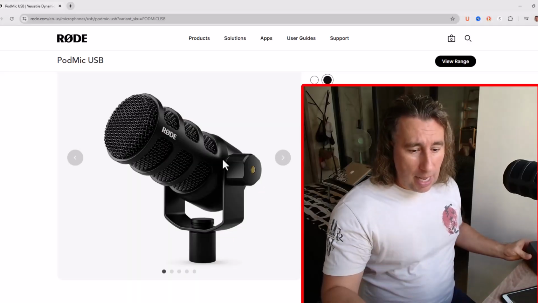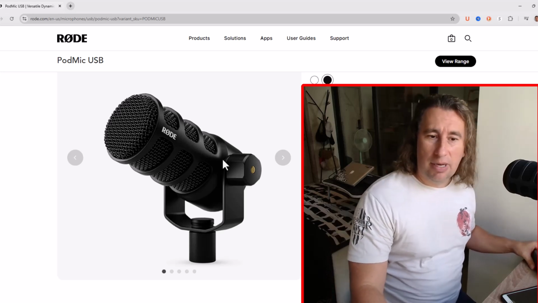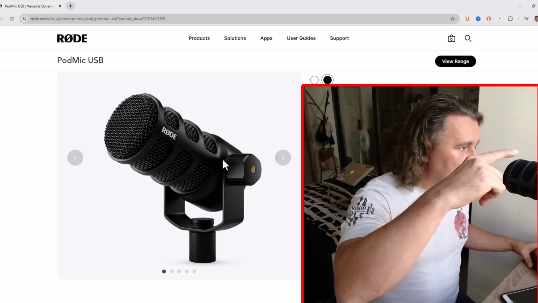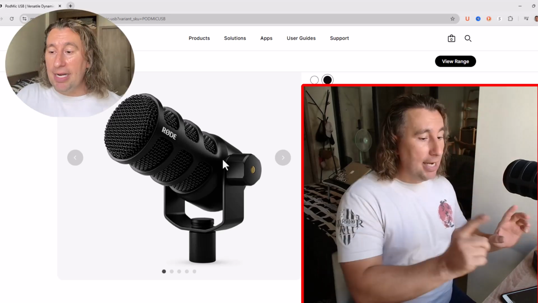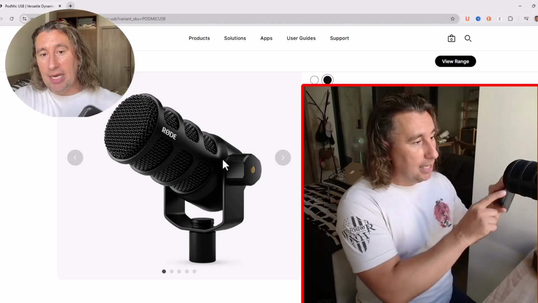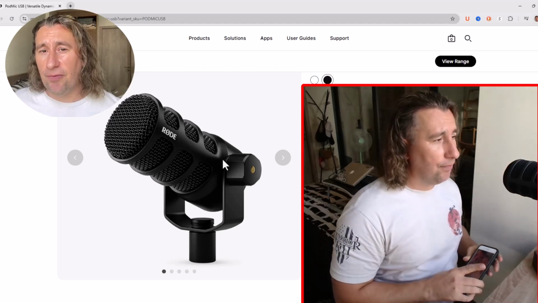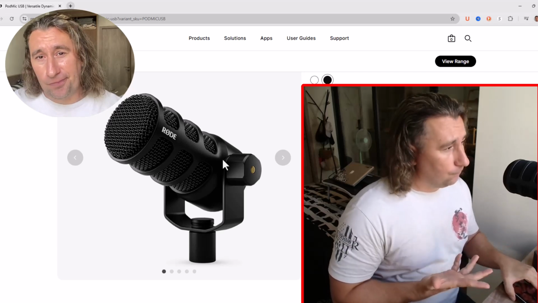This one is more stationary. Now with the Rode Podmic, I feel like I'm selling this to you, but I'm really not. The Rode Podmic, right here, does hook into the phone. Right now I have it hooked into the computer, but it does hook into the USB port, so you can actually use it for your phone if you want to.